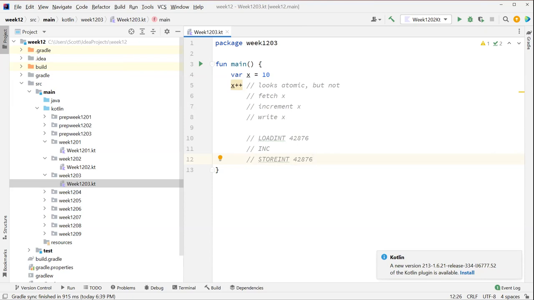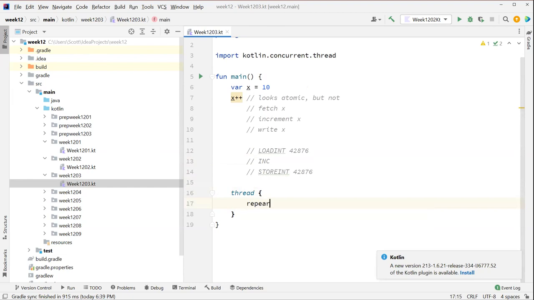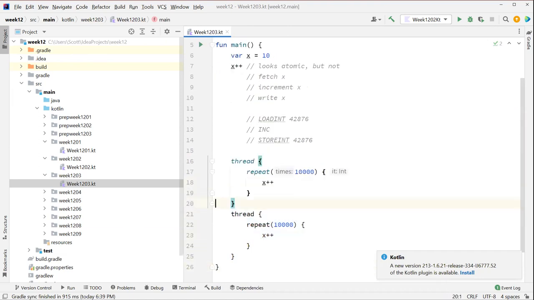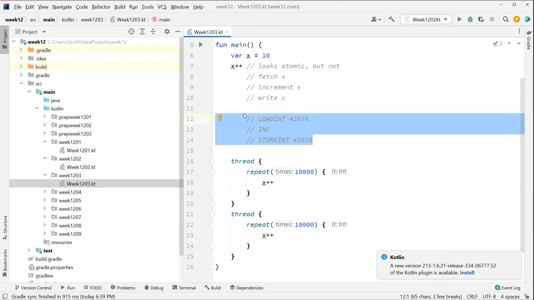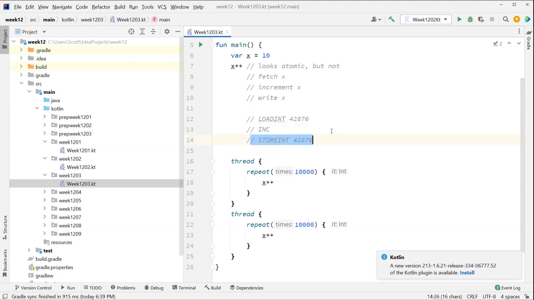So the problem here is, what happens if two different threads are trying to do that increment at the same time? If I had a thread that repeats 10,000 times and does X plus plus, and another thread over here that does the same thing, think about what might happen. When we're talking preemptive multitasking, it's possible for the computer to interrupt this operation anywhere. It can interrupt it at the beginning, after the load, after the inc, or after the store. And that is super, super dangerous.